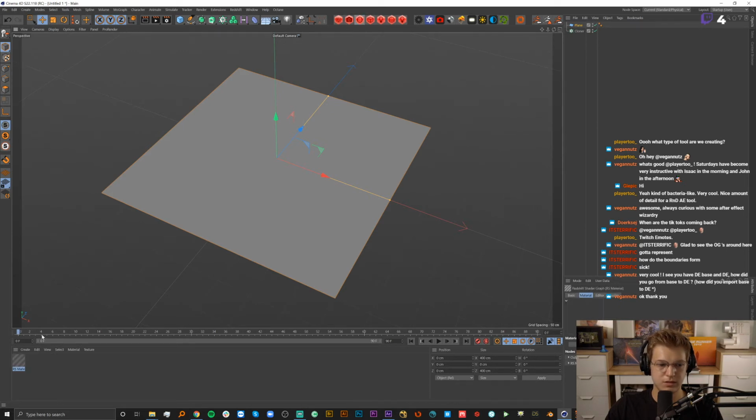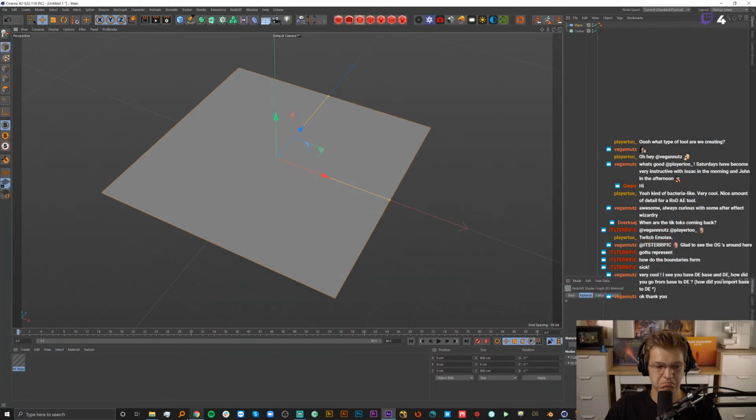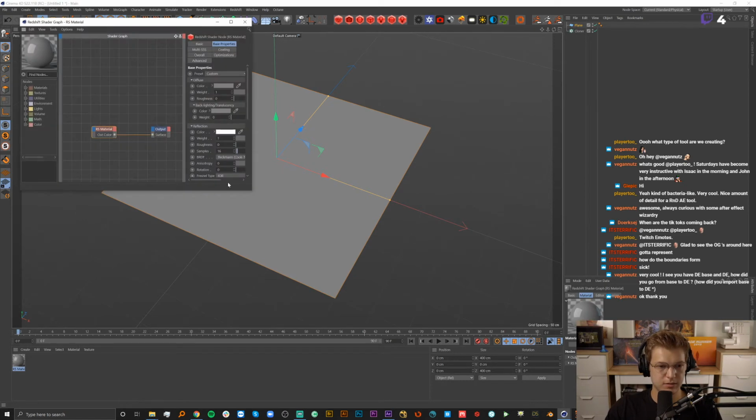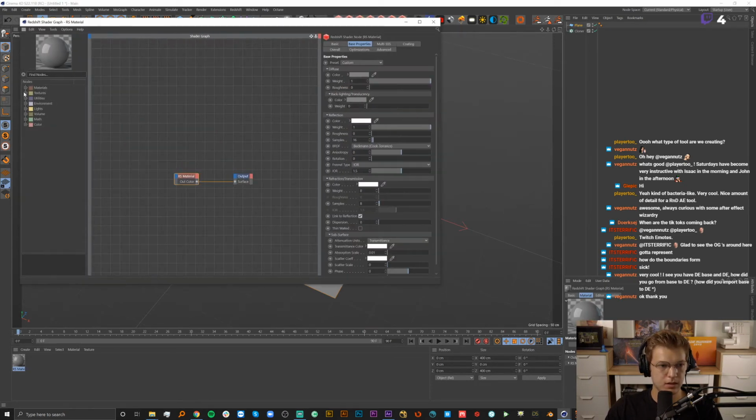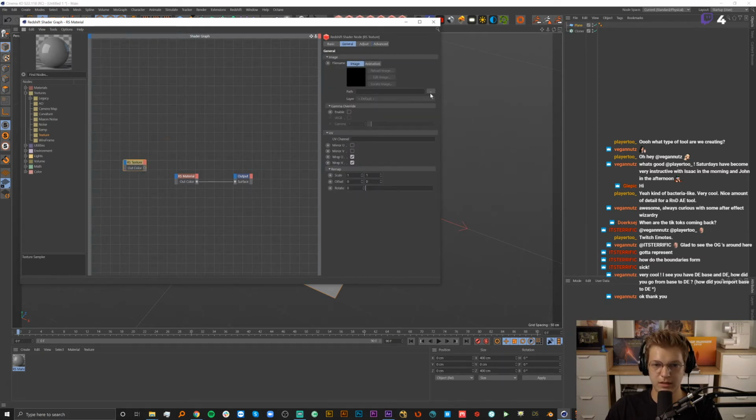So we just go into a Redshift material. That's taking a bit. Oh, I think our Cinema has crashed. That's not good. No, it's back. Redshift doesn't like making materials, apparently. Then we just go textures, and I don't know if I've ever used an MP4 as the file, but we will see.